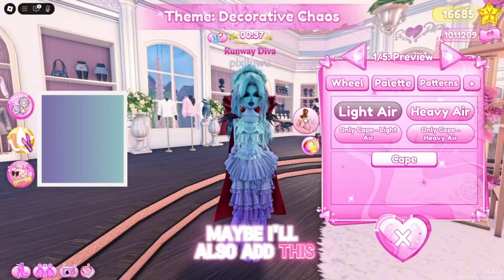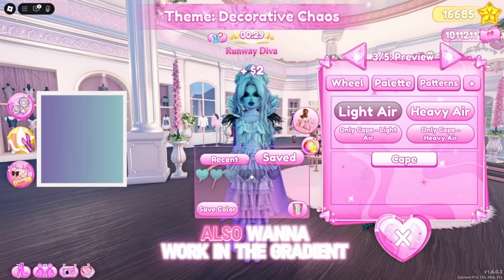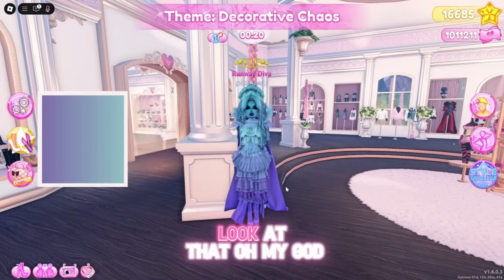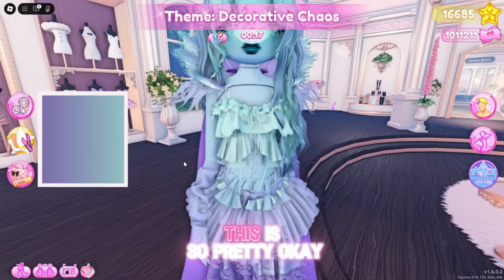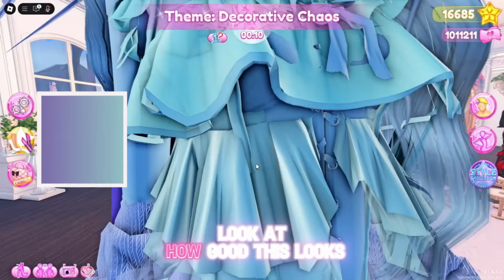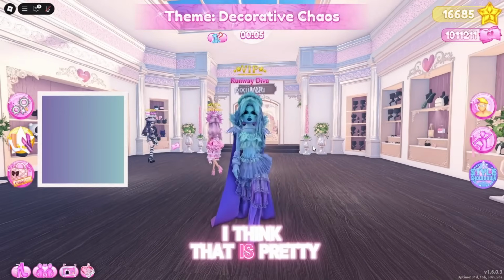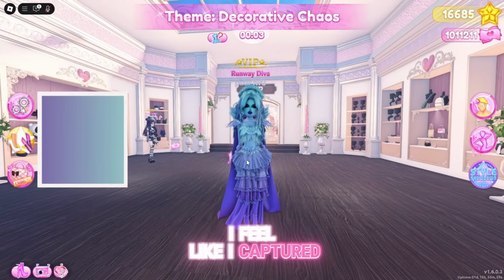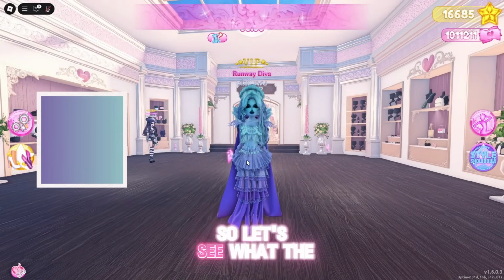Maybe I'll also add this item here. And for the colors, I also want to work in the gradient. Yeah, look at that. Oh my God. This is so pretty. Okay, I may have found my new favorite trend. Look at how good this looks. I think that is pretty much it for this outfit. I feel like I captured this gradient pretty well, so let's see what the runway thinks.